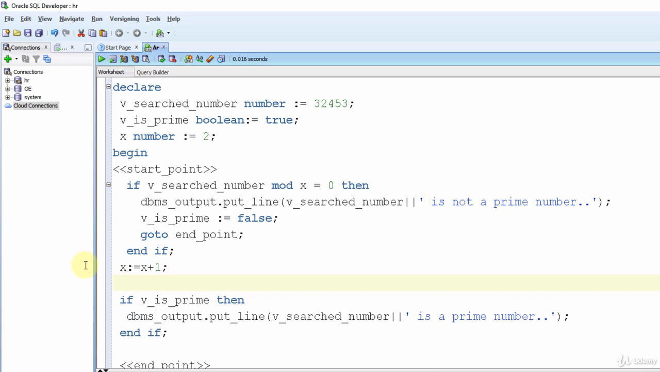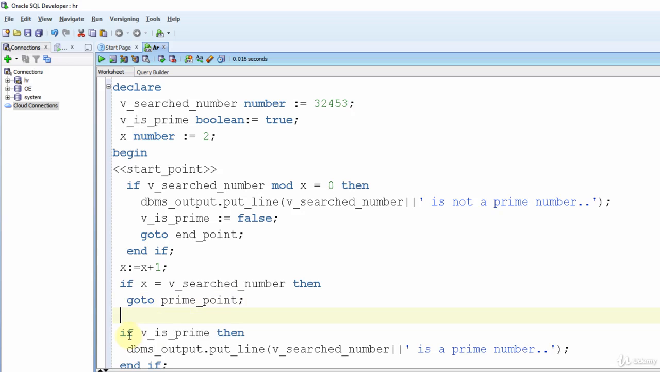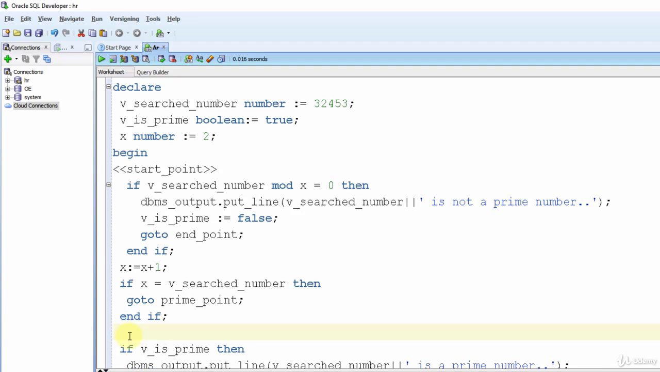So I write if our x is equal to our number, then go to prime point and our end. If it is not equal, then I need to go to the top and check again with the new value of our test variable x. So let's jump into the start point now. Go to start point.